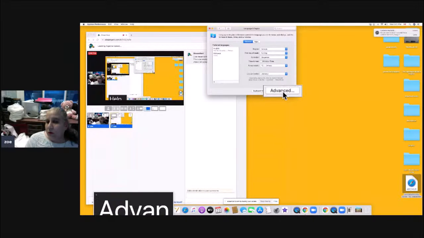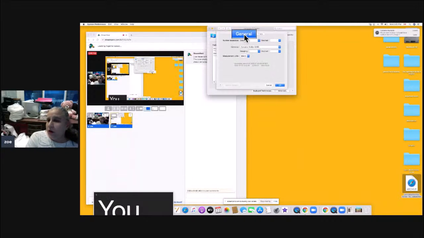Advanced button. New dialog. Window, Language and Region, General, selected tab 1 of 3. Number separators. Grouping. Decimal. Honestly, guys, I think this is a little bit too advanced. I really don't think you need this unless you're really picky. But the General tab is selected. There are 3 tabs here: General, Dates, Times.